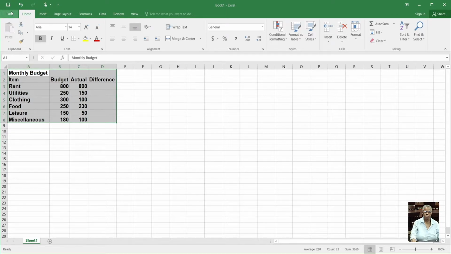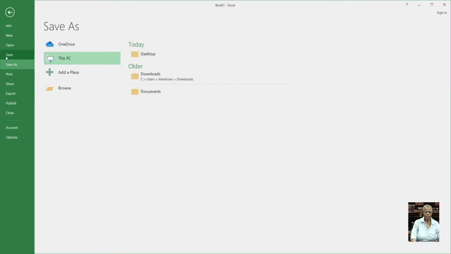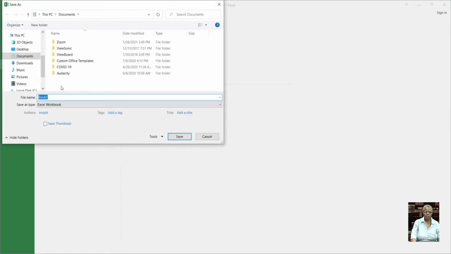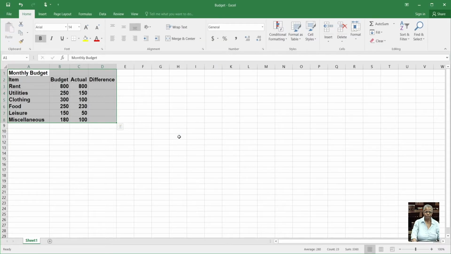I am now ready to save my workbook. So I will click on the word File and go to the word Save. I will select Browse, and from this list I choose Desktop. My file name is Book 1, so I will change that to Budget, and then click Save. As you can see, my title is now Budget.